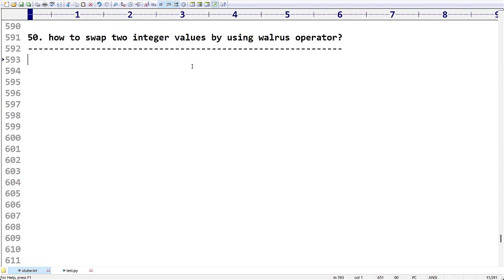Sir, in which version was this walrus operator introduced? When should we go for this walrus operator? All these things I'm going to cover in another video on Python new features. There you will get this particular concept. But as of now, I'm not going into detail on this.